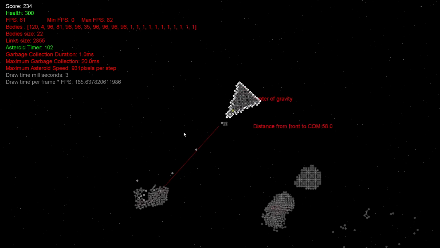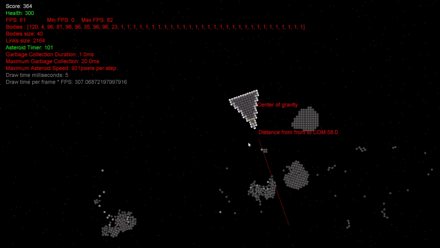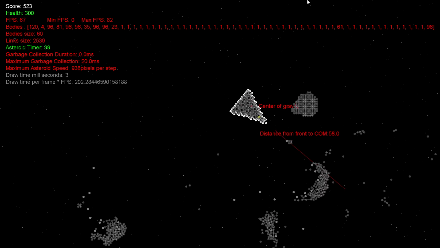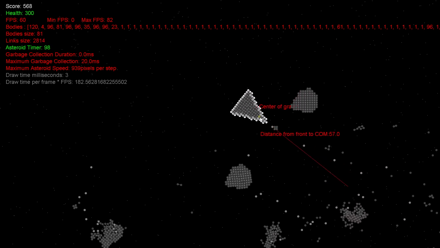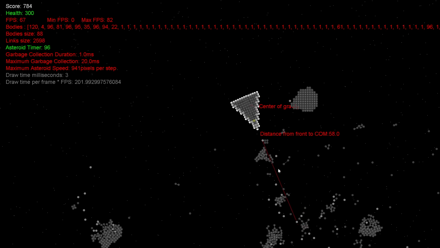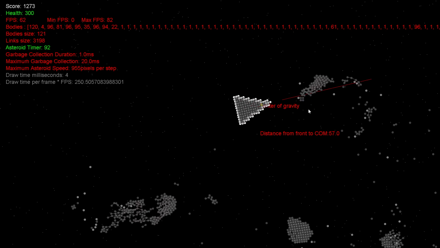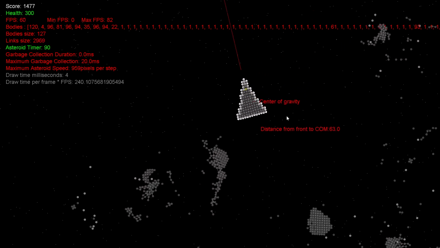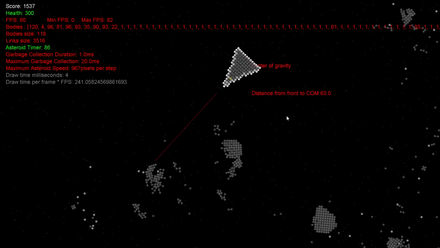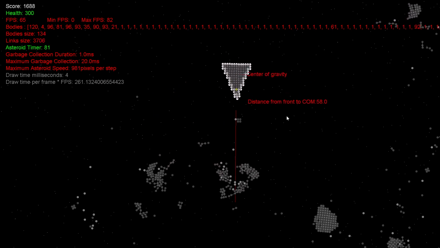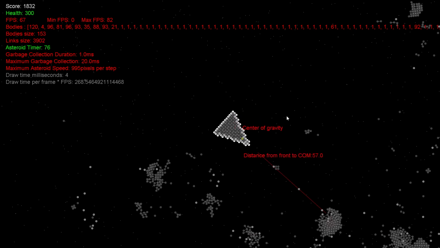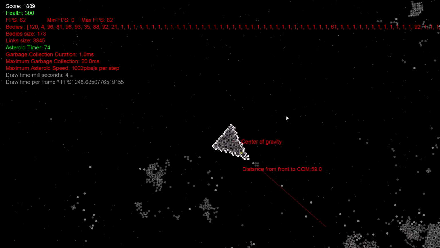I haven't implemented the warning system yet, so that'll be a red shape, a triangle perhaps, on screen to alert people that an asteroid was spawned in. But other than that, this gameplay is looking fun. It's a lot crisper than it used to be.